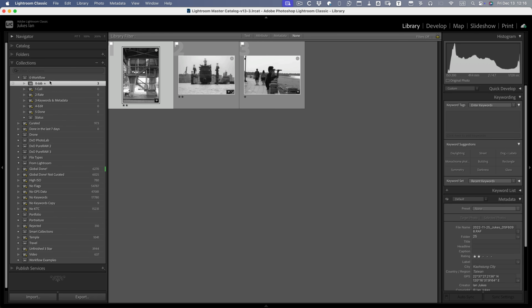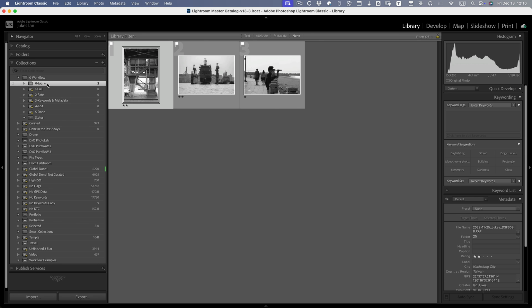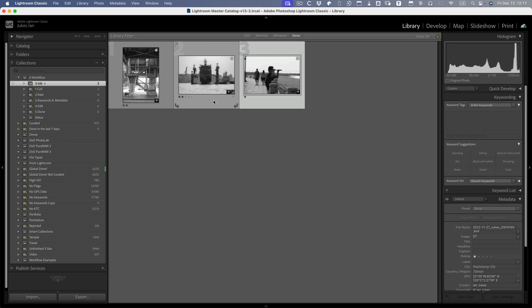So this workflow has got a set number of steps. So call, rate, keywords, metadata, edit, and done. Okay, so the first step is call. Actually, no, the first step is to, oh, these have already been picked. Just 1 second. Just going to unflag them. So now they're in, and I'm just going to give them no stars as well. Give them a 0-star rating.